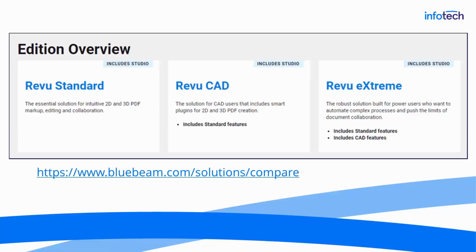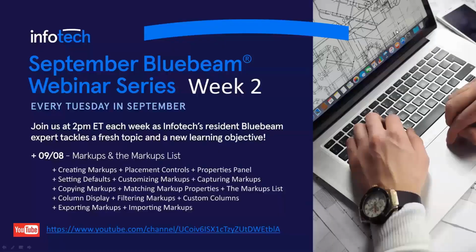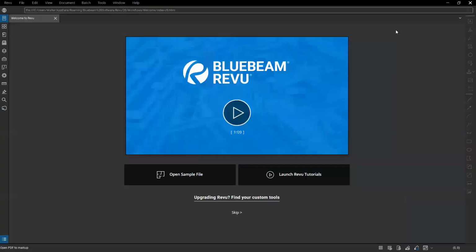If you're not familiar with what capabilities are in each particular edition, Bluebeam has a website you can visit that has a chart that shows you the most popular feature sets, and it breaks down exactly what is available in Standard or CAD or Extreme in a very well done interface. And I suggest you visit that if you never had. It's bluebeam.com/solutions/compare. And just a reminder, next week will be all about the markups and the markup lists.